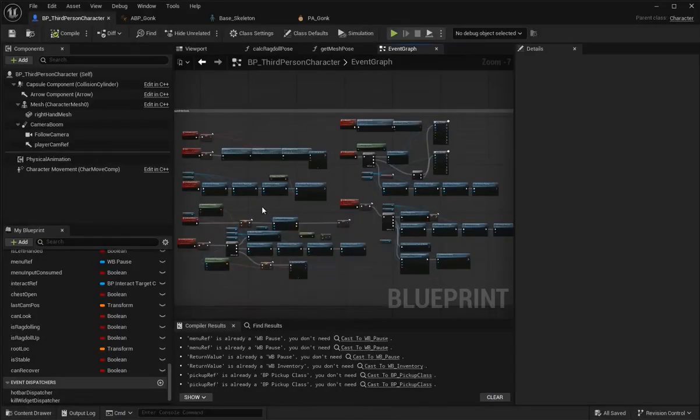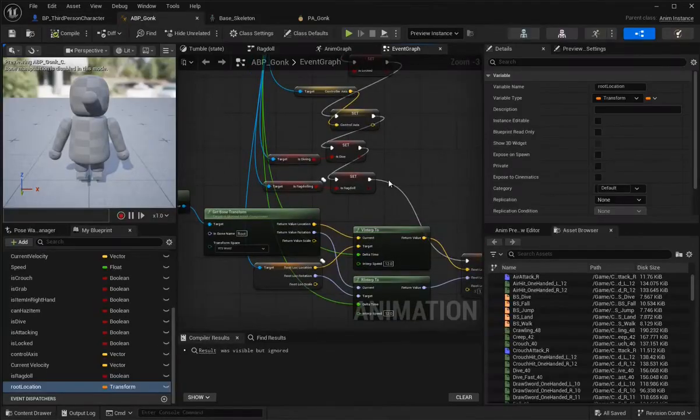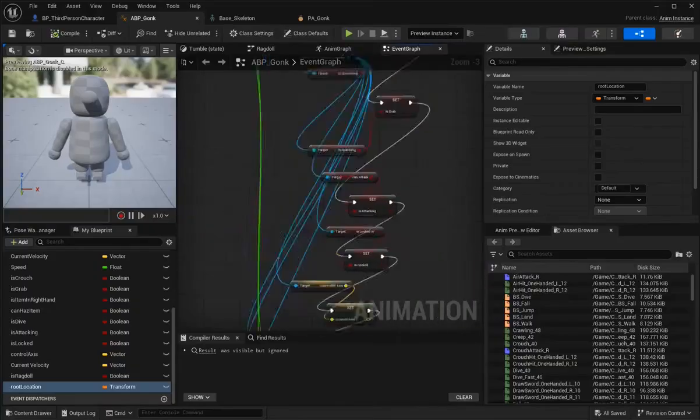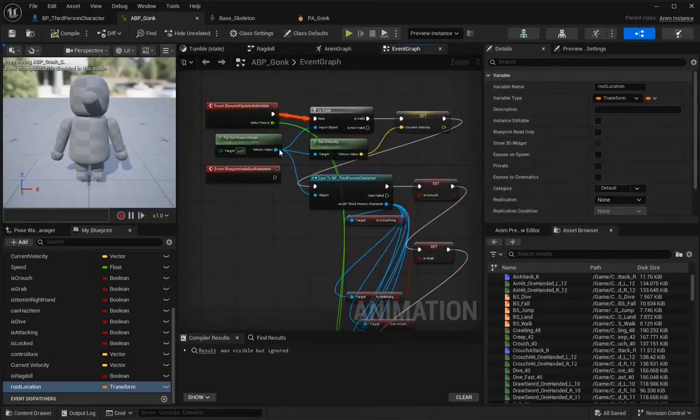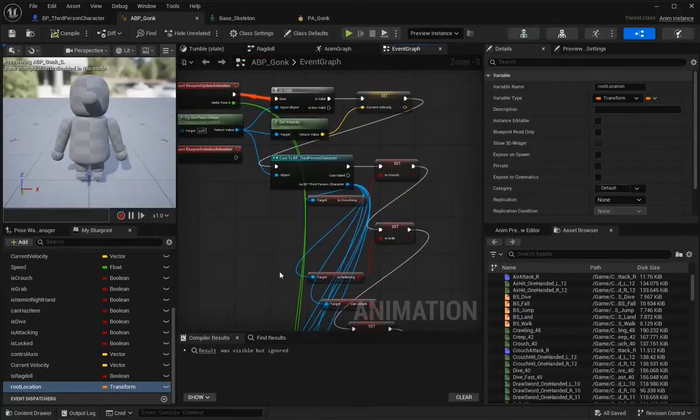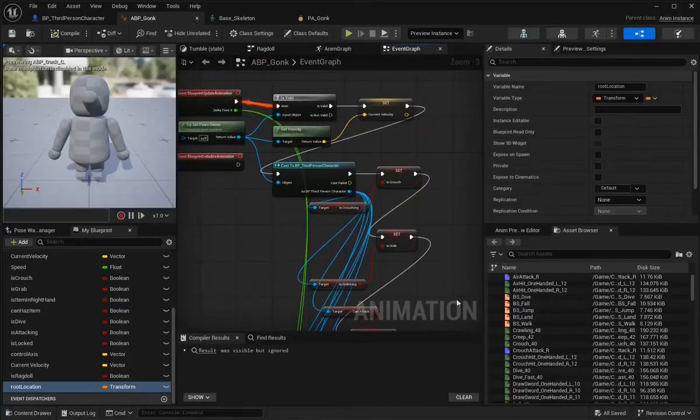Now we need to go over to the animation blueprint because this here is where we actually drive the physical animation. As I mentioned earlier, I have a cast to BP third-person character that runs on blueprint event update animation. A lot of animation blueprints have this. Mine's very messy, but it gets the job done. So we're going to drag off of this. I have a chain here setting all the variables here.